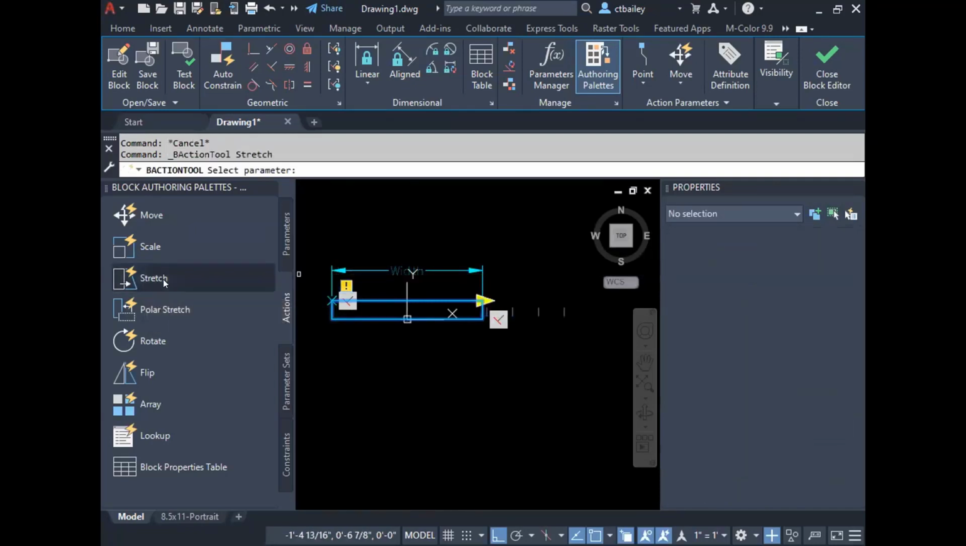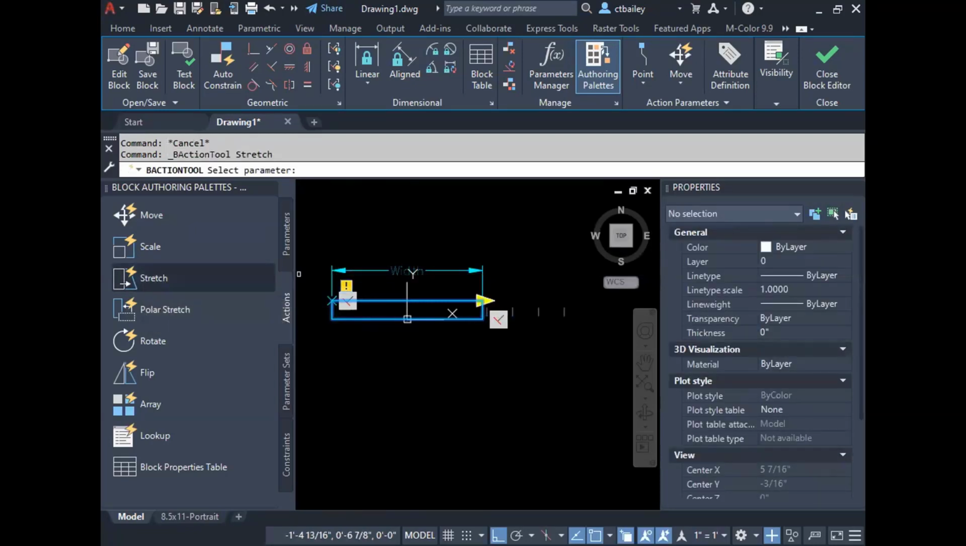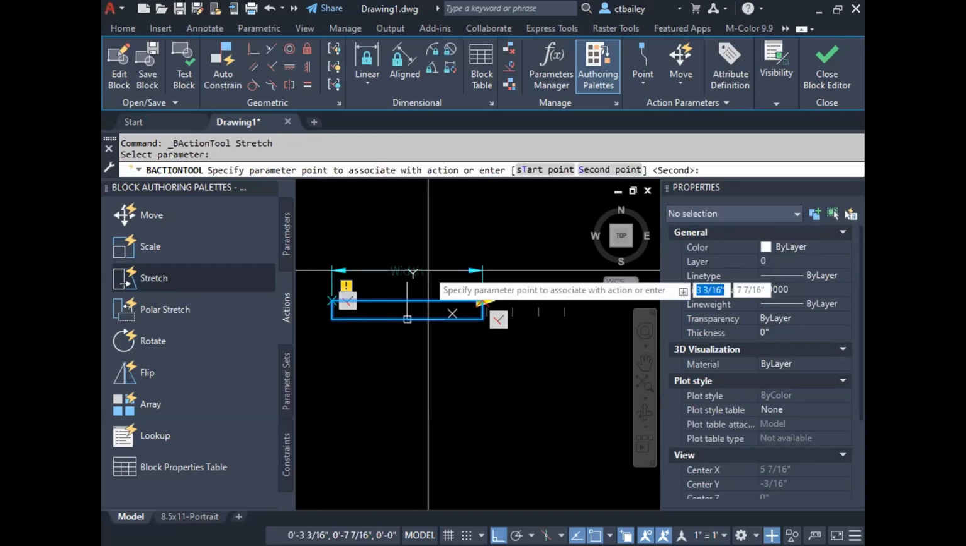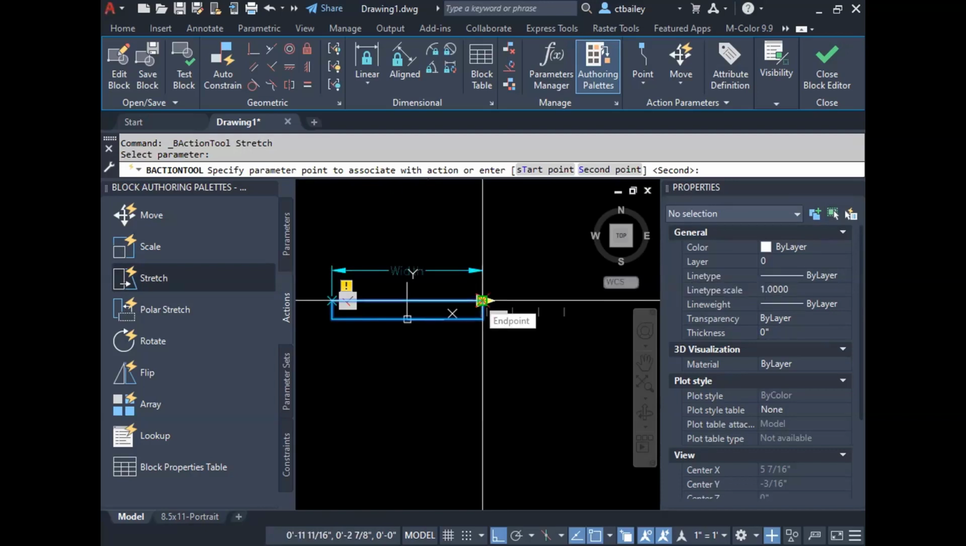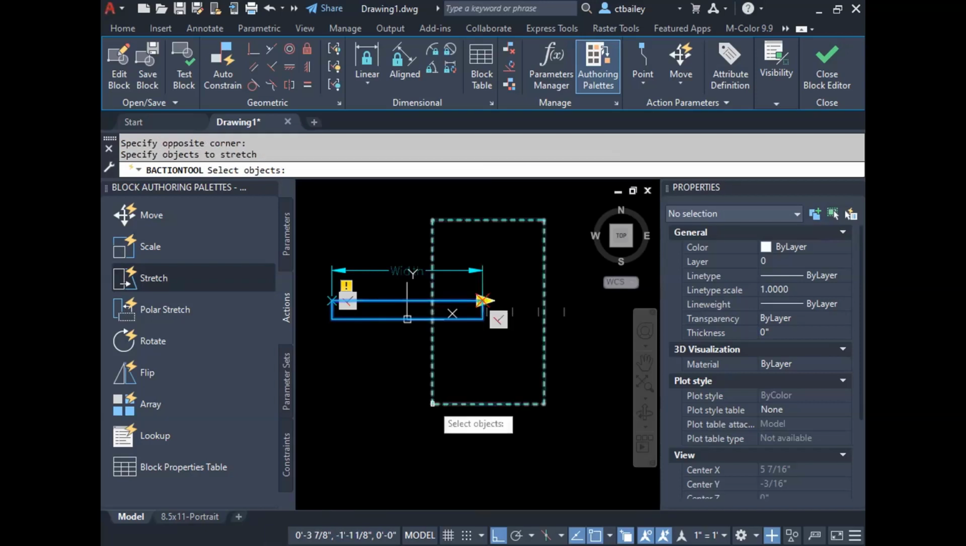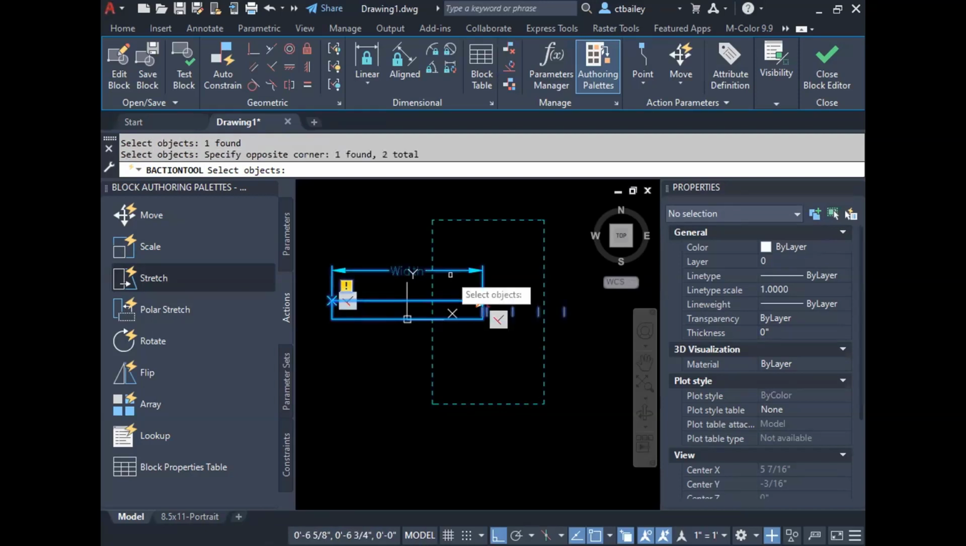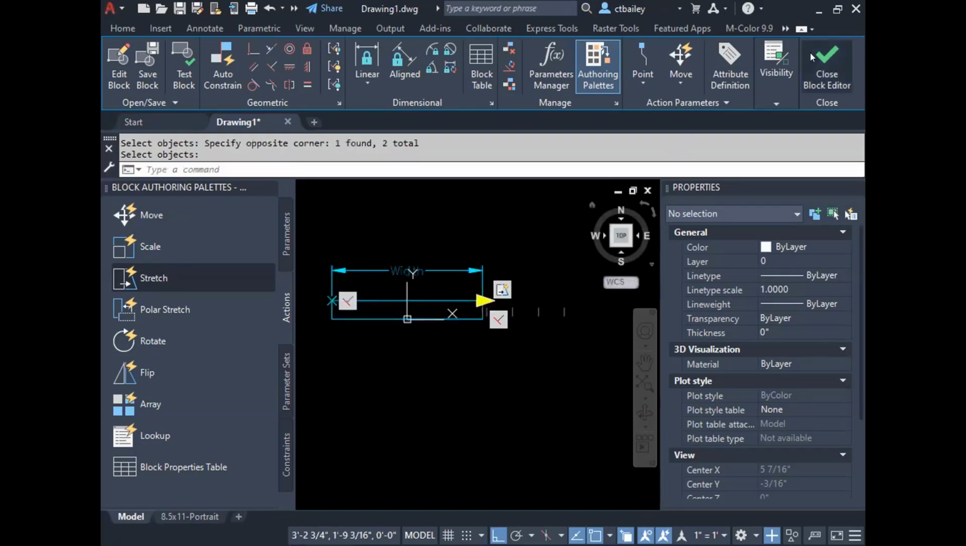So I hit escape, fire up the stretch action, select the parameter. That's your width. Specify the parameter point to associate with. I wanted to associate with that guy. Notice the red X is on that right side. Click there. Specify the first corner of the stretch frame, upper right to lower left. Select the object, that is that polyline itself. And I generally also include its own parameter itself. And I hit return. Let's do a test.